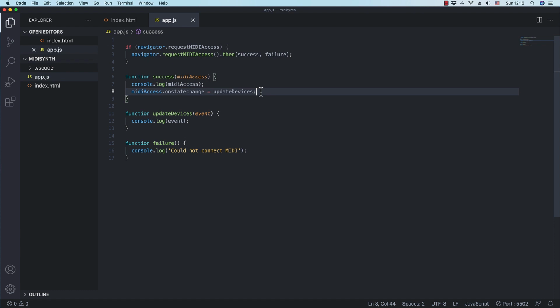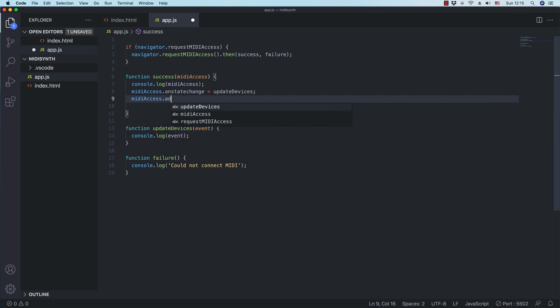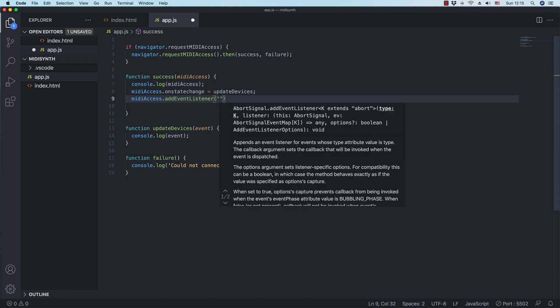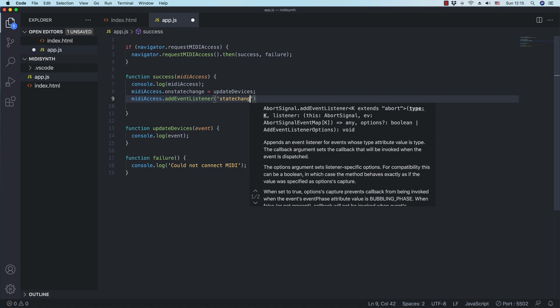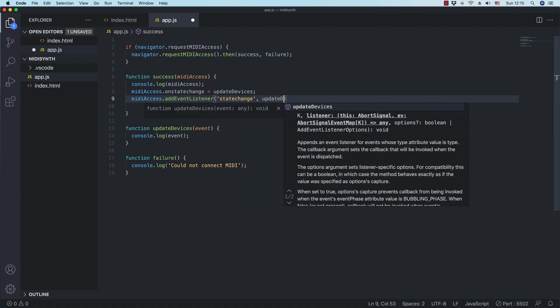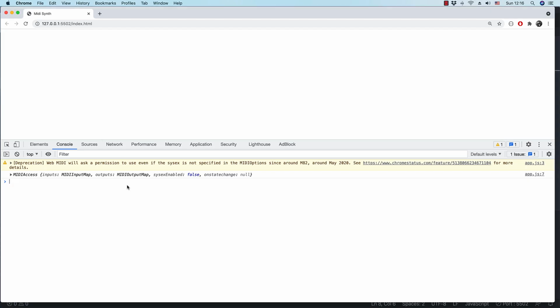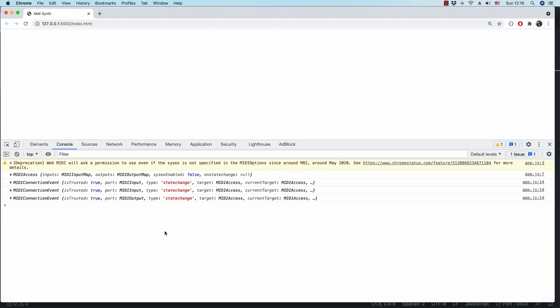Actually, you can also listen to the event in the old-fashioned way if you want, with addEventListener. The event listener we want to add is statechange, and then we just want to run updateDevices. That will also work, and maybe you like that better. So I'm just going to comment this one out and test if this one works. I'm going to unplug my MIDI device, and as you can see, it still works.